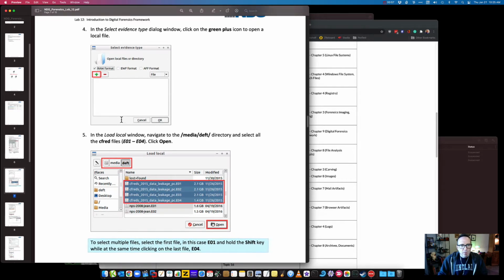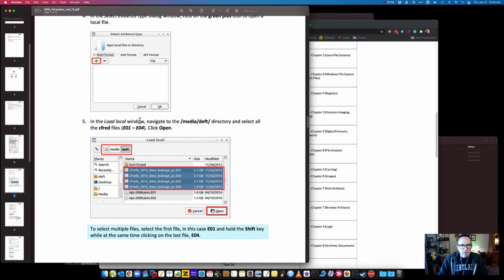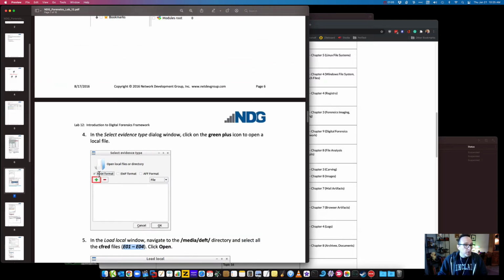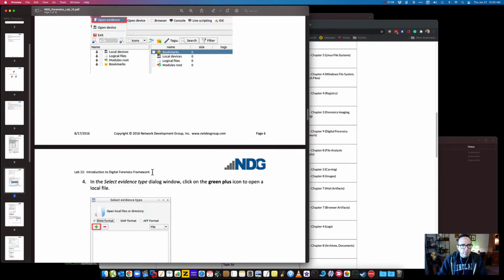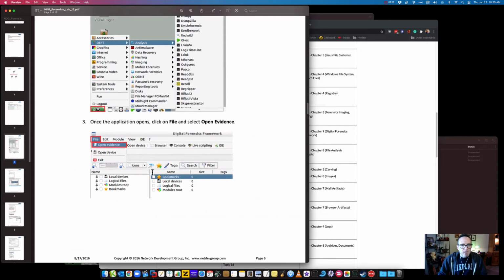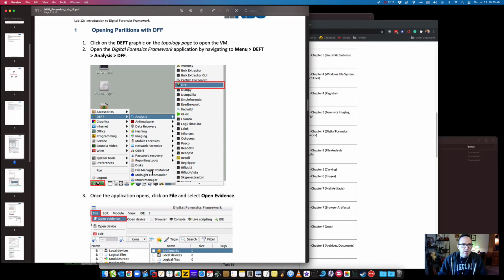So here we can see, though, it does take on the E0 evidence file format. So you can do raw format, .dd, AFF, and EWF. These are basic evidence formats that work with a lot of different tools. So DFF will work with that.